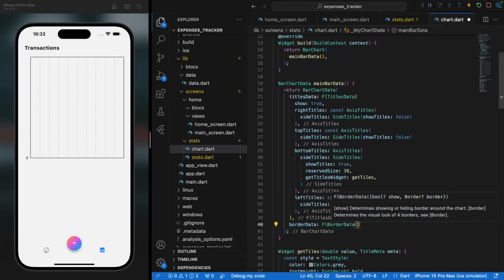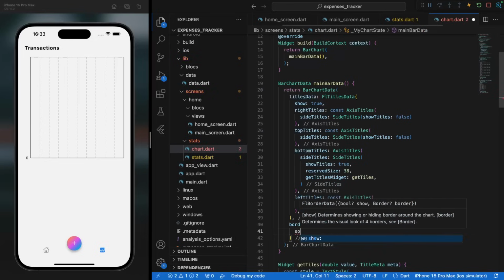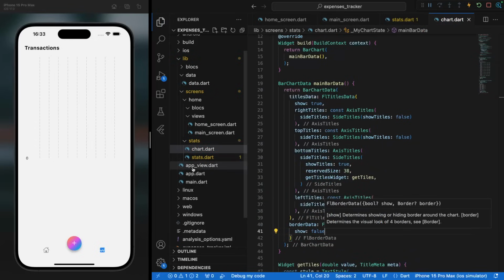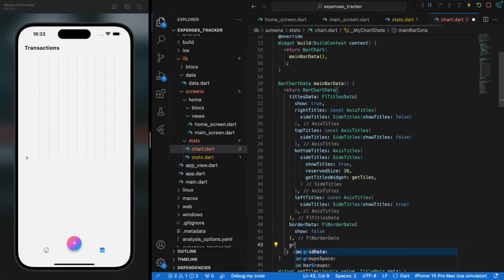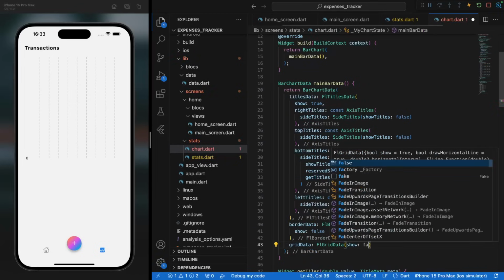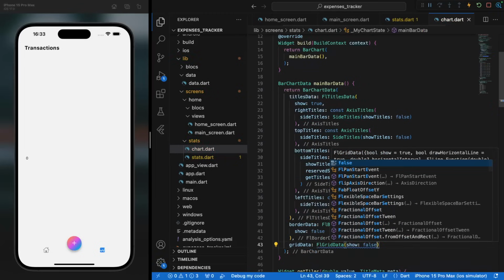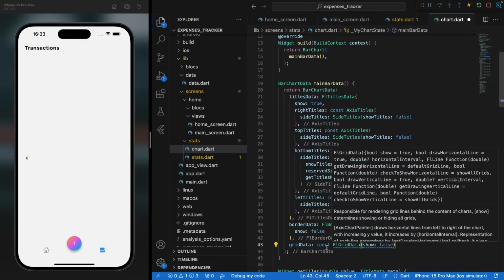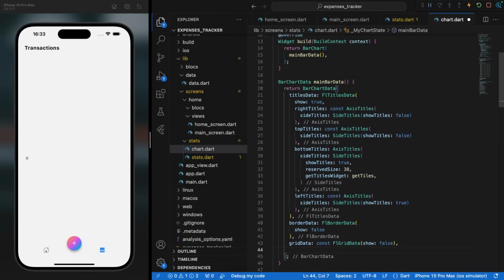And here we are simply going to say that this is not going to show. Oh, I don't want any border, right? You see, I've saved it, so that's good. That's away. Now the grid data, see the grid on the screen? I don't want to see that. So FL grid data, same, show false. Now there is nothing anymore on the screen, but don't worry, we're gonna add something right now.